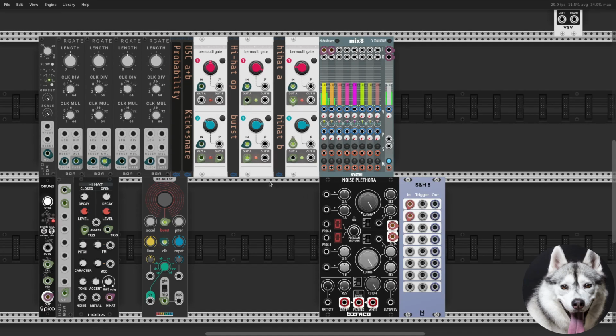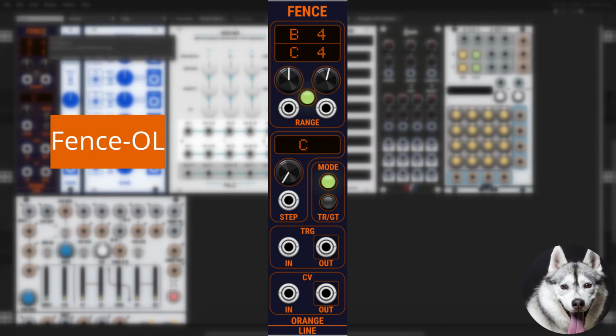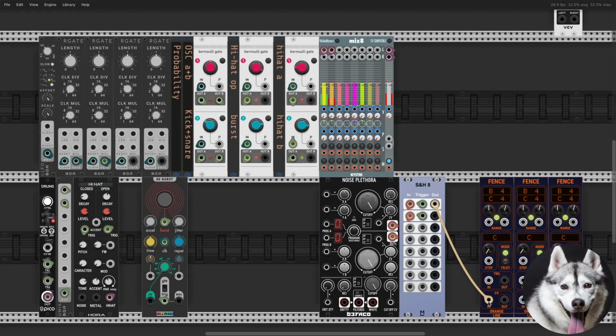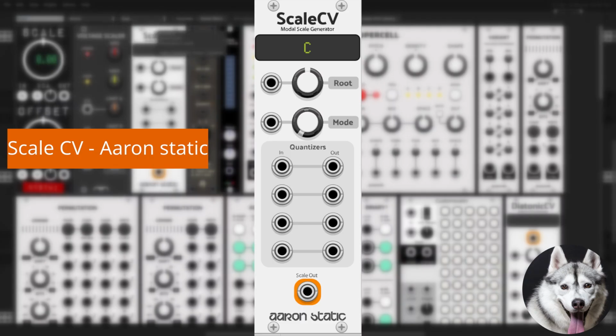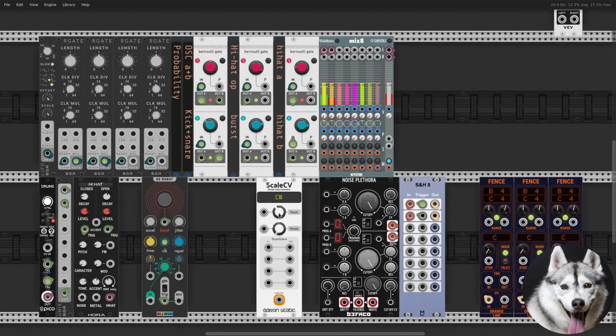We now have a CV value that will be turned into a note, and for that I like to use Fence by Orange Line to have it on a specific octave. Let's use 2 for our oscillator A and B, and now we need a scale, and for that, you have probably guessed it, we need a quantizer. I will be using my favorite combo that I've talked about countless times, ScaleCV and DiatonicCV for chords. Let's select our scale, C# Lydian, and connect it to DiatonicCV and the output from Fence to our quantizer.